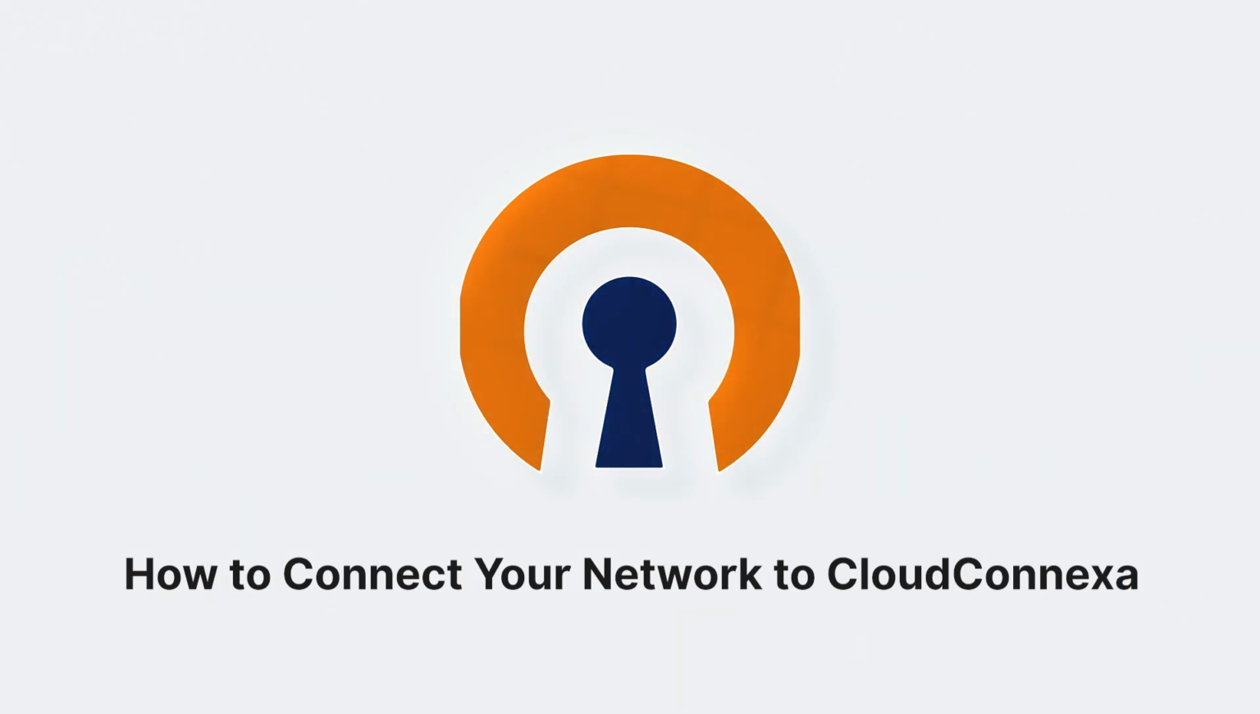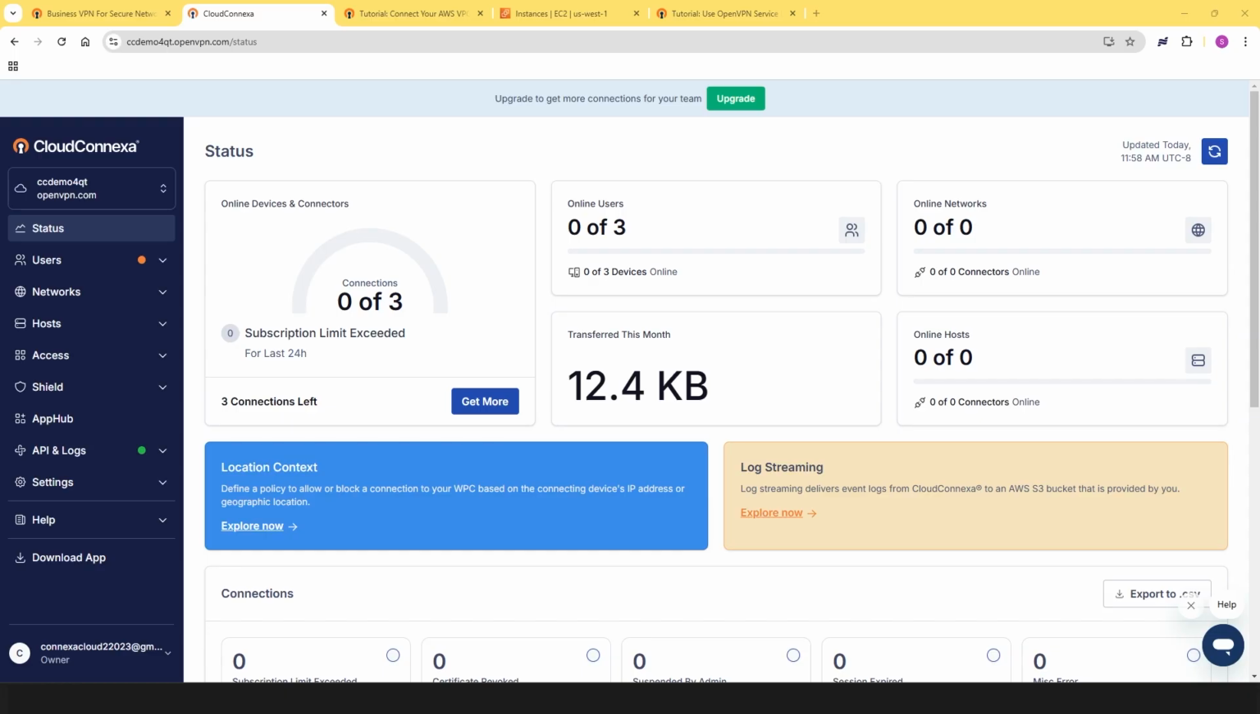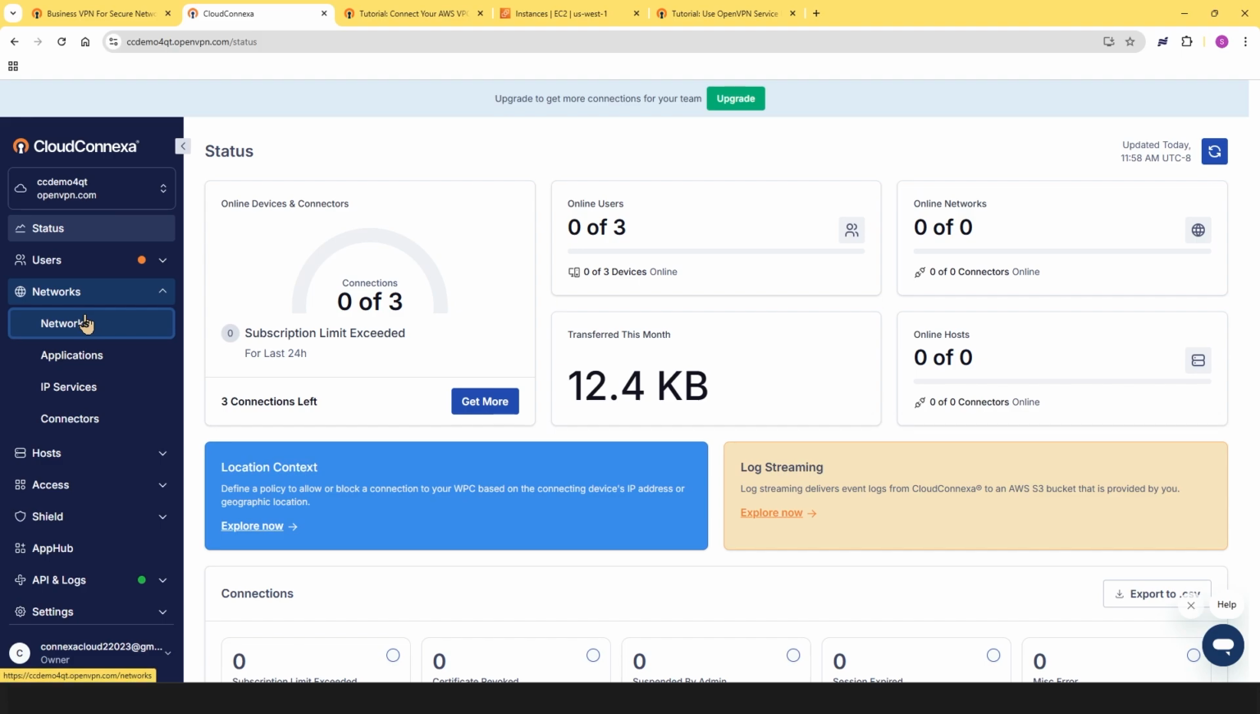Let's look at how we can connect our network to CloudConnexa. As you can see, I'm logged into the admin user interface of our CloudConnexa. First thing you need to do: expand Networks and click on Networks.